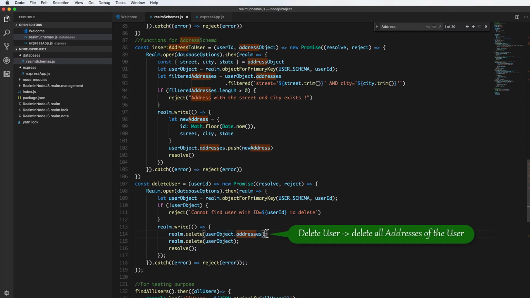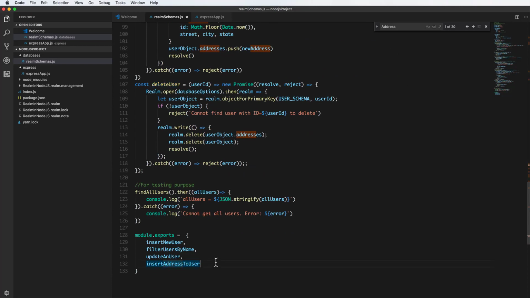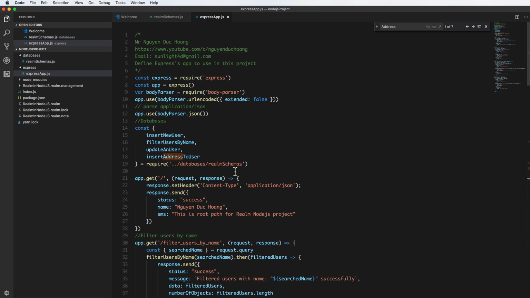you can delete, and this is important, you must delete all the addresses of this user object. Because one user has many addresses, so this is delete user. So you export this function, and import it.